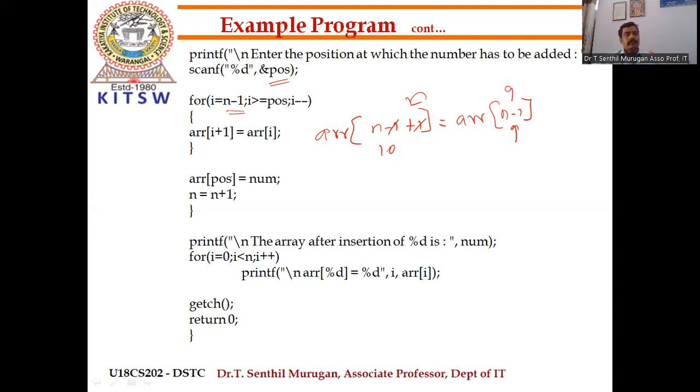Okay. So like that it will be shifted up to the position. Okay, so if the fourth position, it will be shifted up to 4. So finally we can directly assign the array at the fourth position equal to whatever value you are given. Finally you can increase the size of the array, n equal to n plus 1.